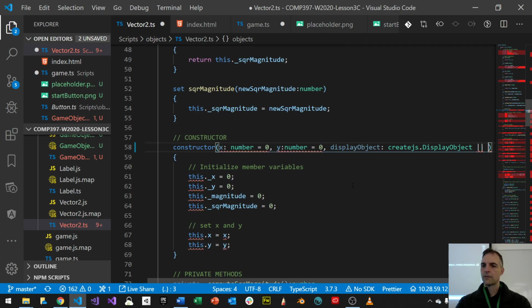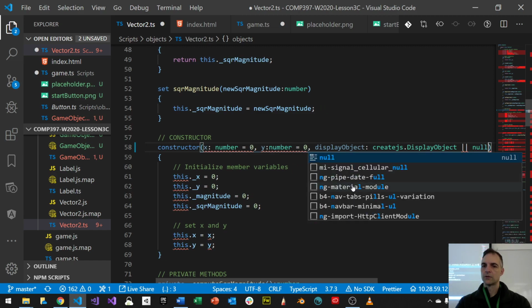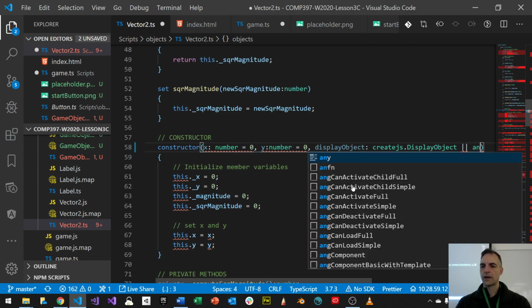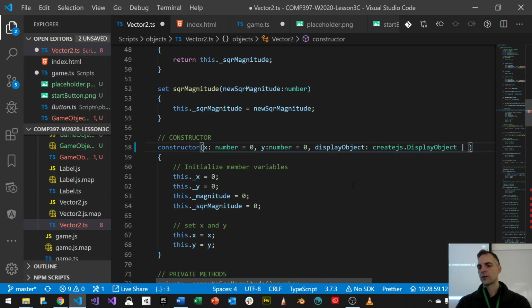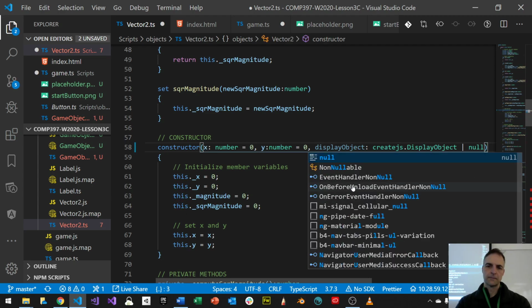I'm also going to accept, you can put the or values in here. I'm also going to accept null, like nothing, right? So null is a value. I can do that, right? So it's either a create.js or null or nothing or any. Call it whatever you want, right? And or is not nothing. So it's a null value.